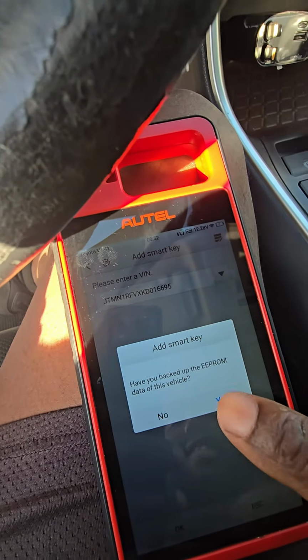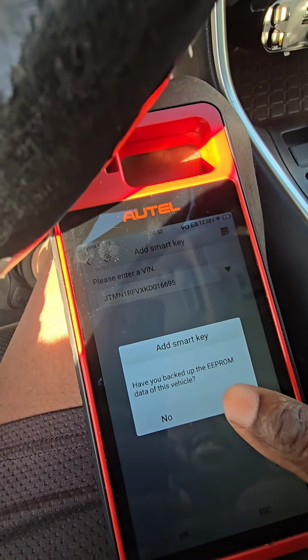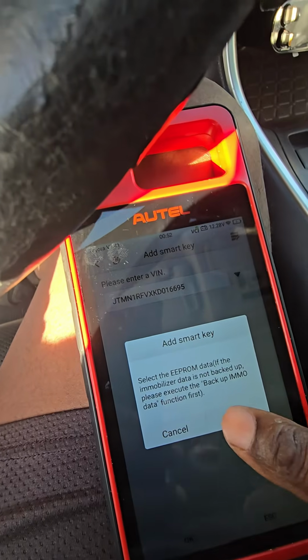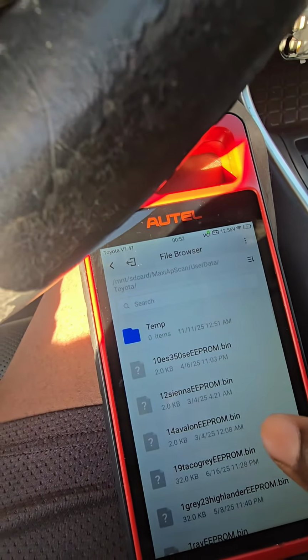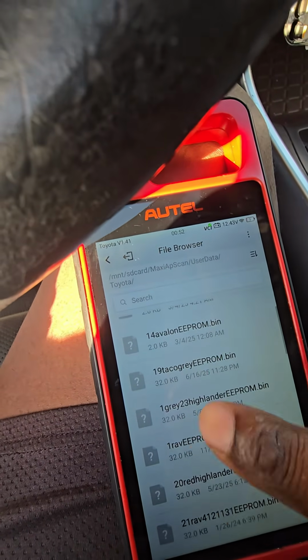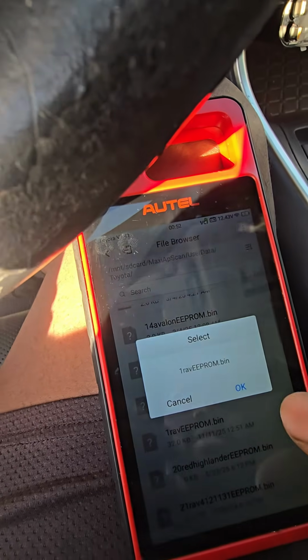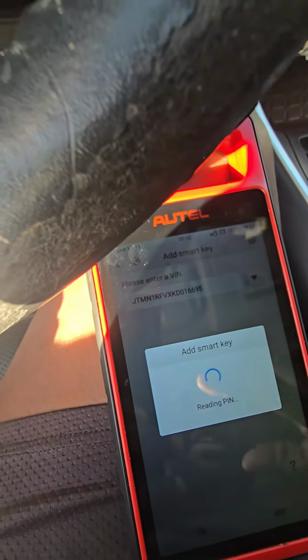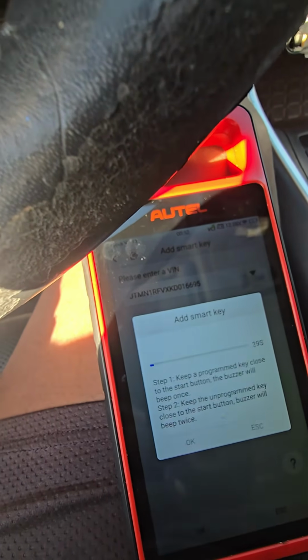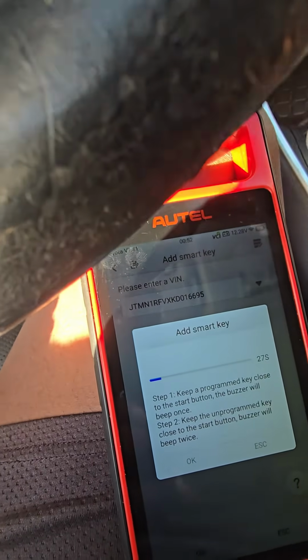Now it's asking if we backed up the EEPROM data, and we're going to select yes and select the file that we just saved, and that was 1 RAV, today's date. What this will do is calculate that third-party data for us so that we don't have to use a third-party source.